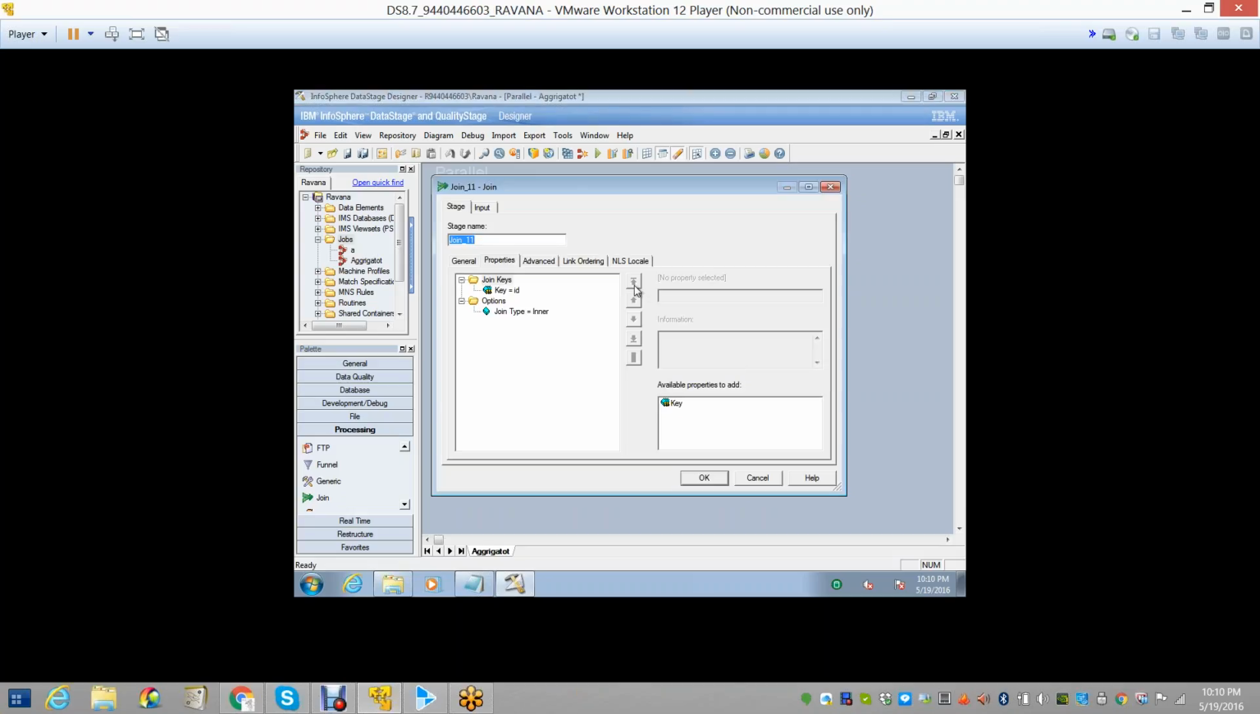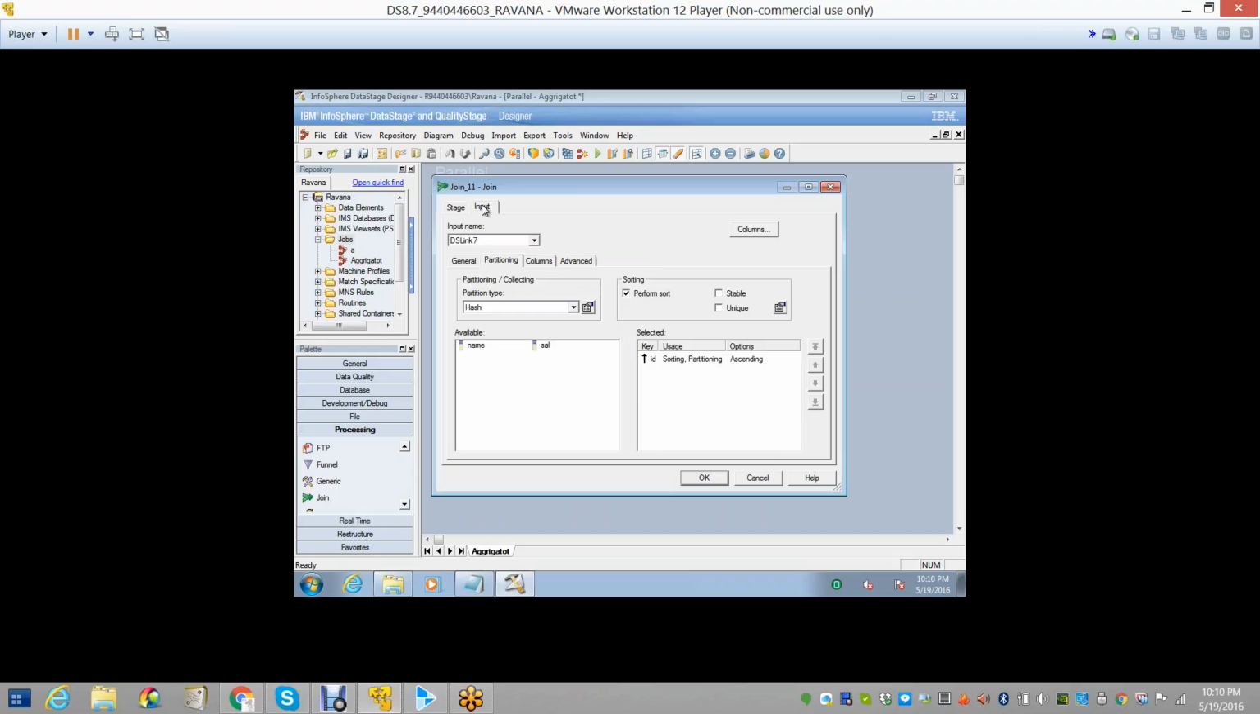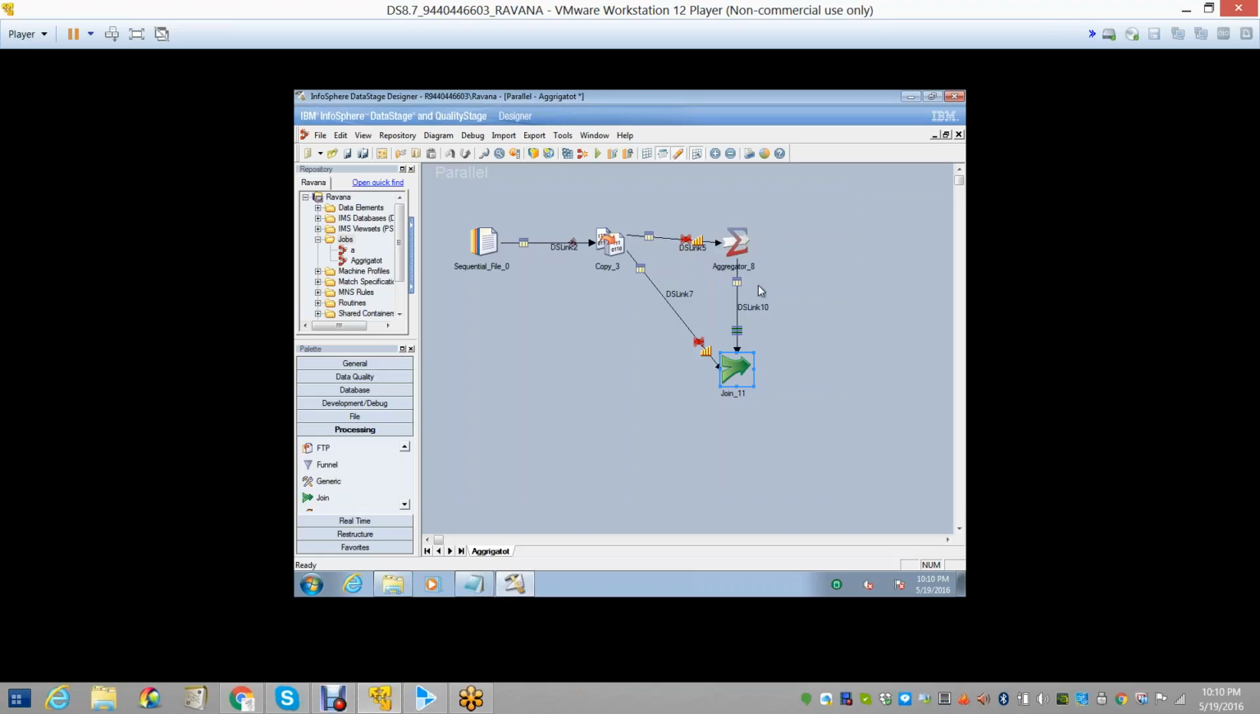So no, the data is already partitioned, and since the data is coming the same, instead of using hash partitioning, you can use same partitioning. Same partitioning means whatever partitioning was done by the hash in the aggregator before, the same partitioning will be continued over here. Clear? Yes.